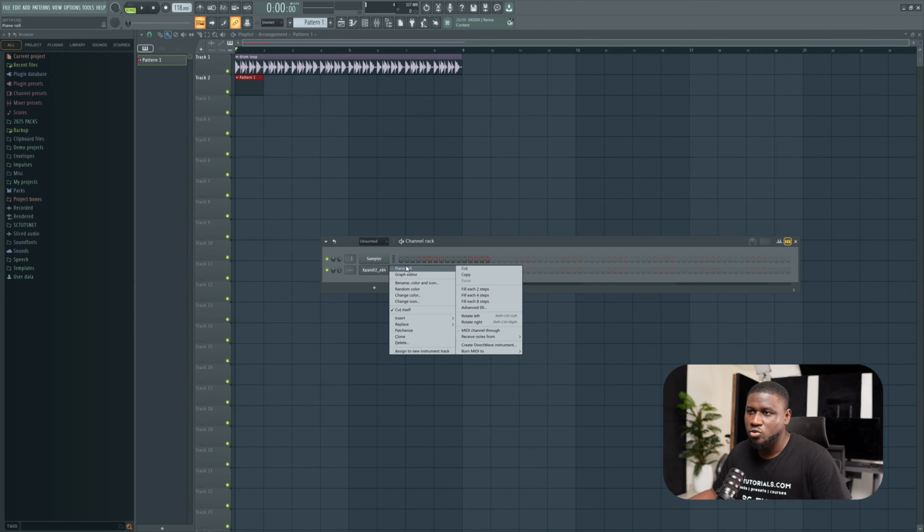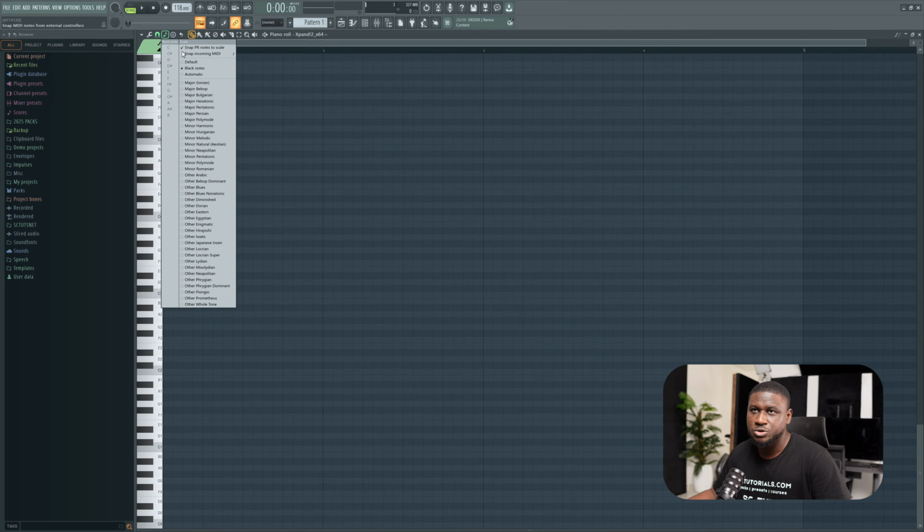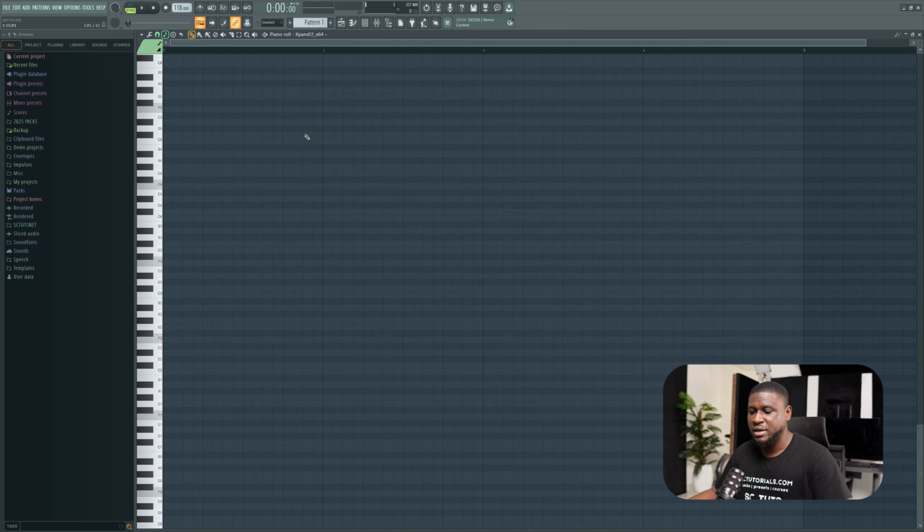So I'm going to come to my piano roll and I'm going to set my key and scale. Now it doesn't matter what key and scale you use. I'm going to use minor natural, F minor. Okay, that'll be my key and scale. So I'm going to start very simple and create some basic triads, because once you have really good triads, you're going to have a great chord progression.